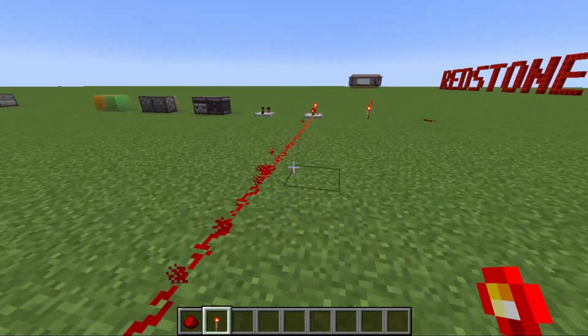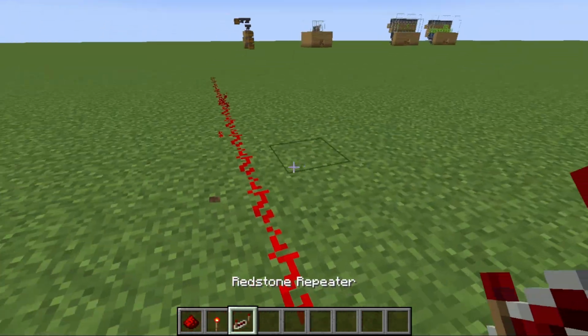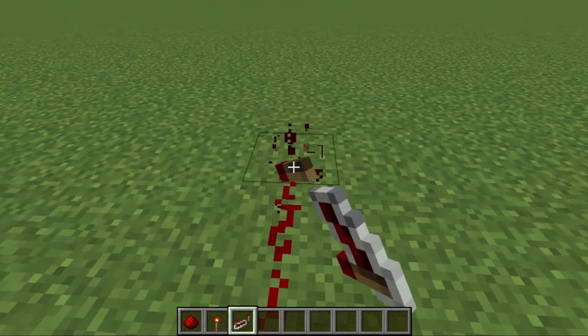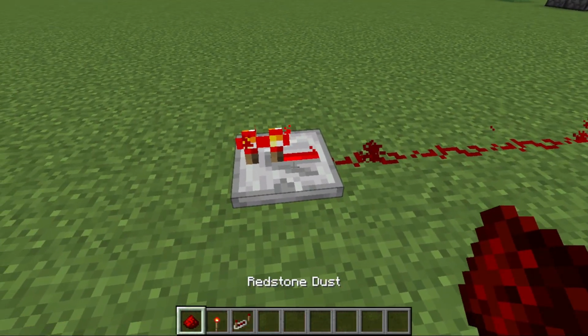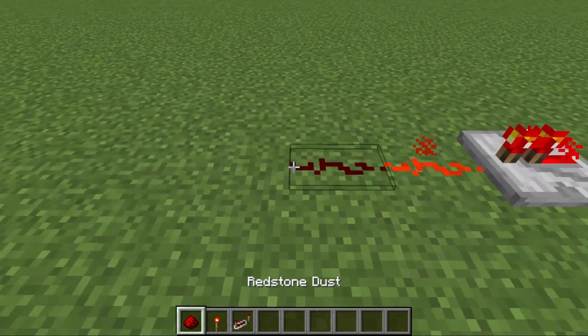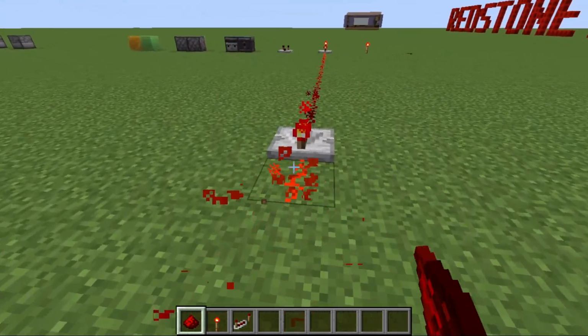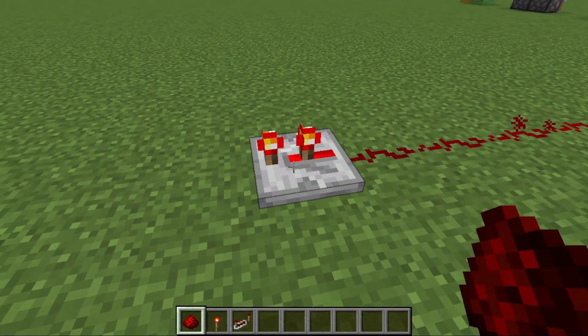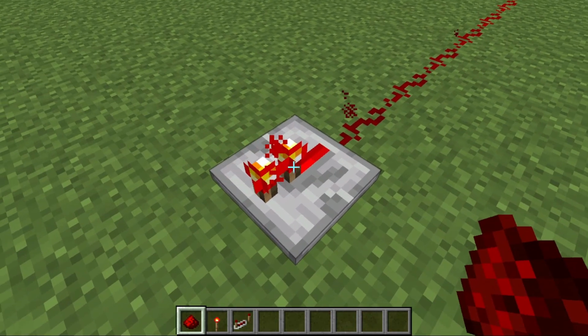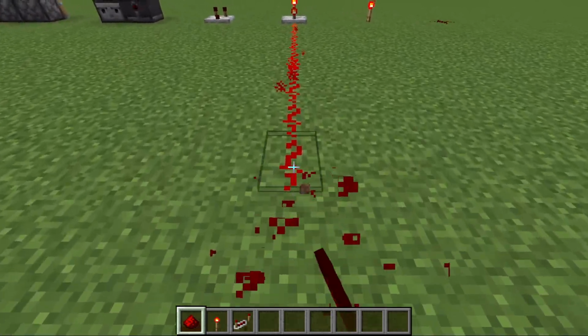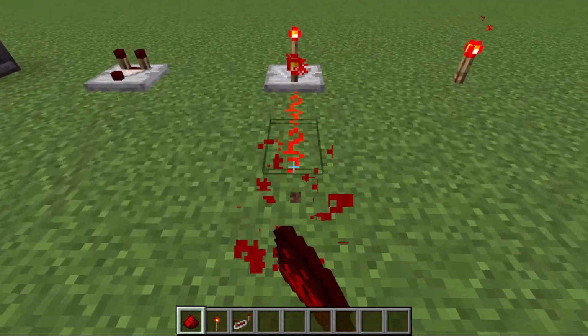But you can remedy this by grabbing another repeater, and you can add this in over here at the end, and you can see it is still powered, and it basically resets the power, and you can keep going from there like that. And you can add the delay in by using this tick feature right here, which we're not going to go over right now, but we will show you that in future tutorials.